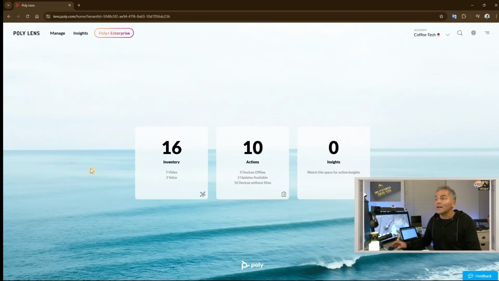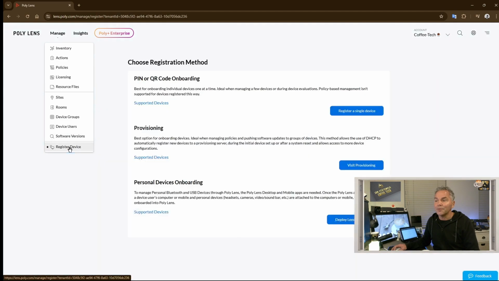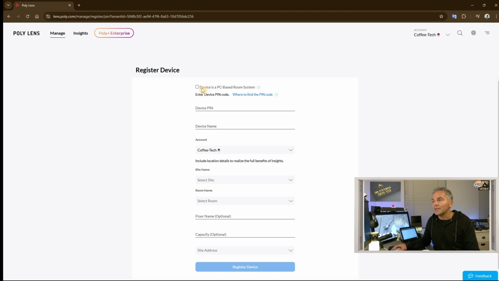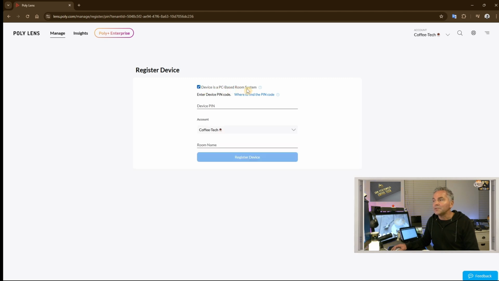Here we go. We are now in my Poly Lens environment, of course, the Coffee Tech Poly Lens environment. So we go here to manage, we go to register device, and here you will find the PIN onboarding. So we click here on register device, and at the top you see device is a PC room system. So we click that, we put the PIN which we just copied from the PC, from the Lens Room app, we copy that in here. Now we will do this for this tenant, then we fill in a name. So let me call this Coffee Teams Room. So I click on register.